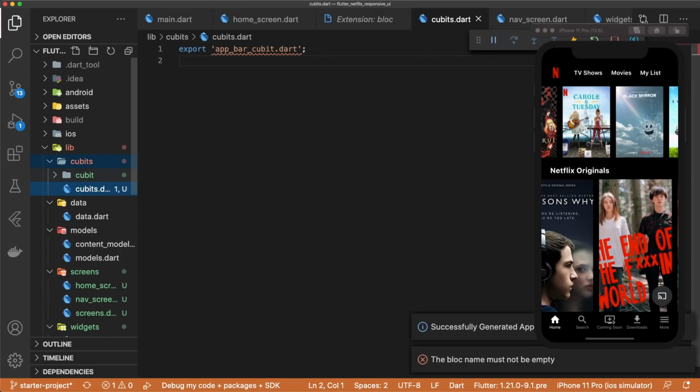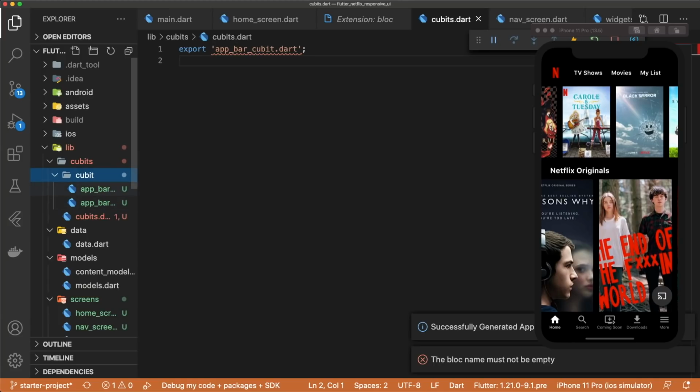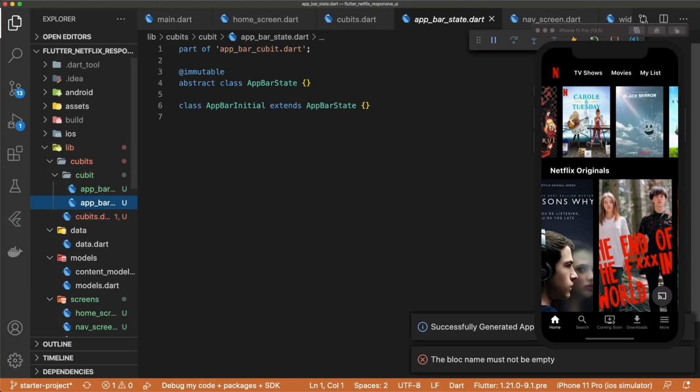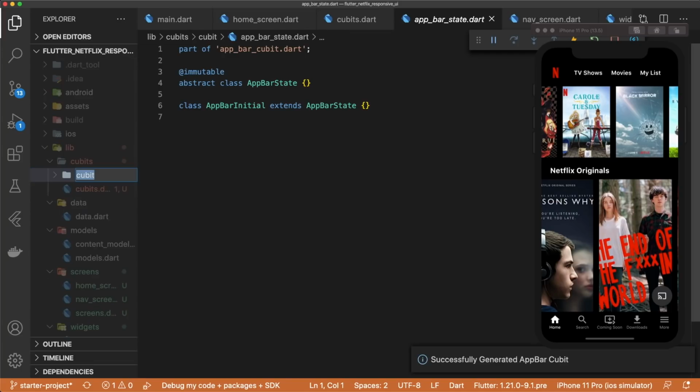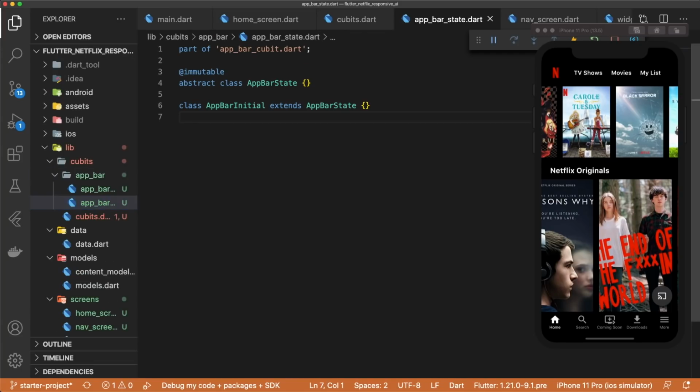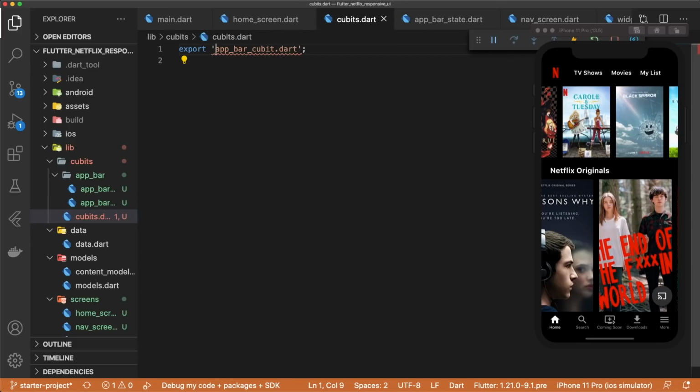This is going to generate a folder called cubit with an app_bar cubit and an app_bar state. Let's rename cubit to app_bar. And inside cubits.dart, we also need to add the folder path in here. So app_bar_cubit.dart.